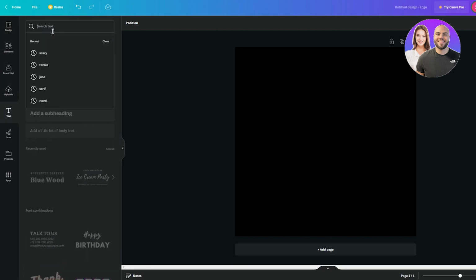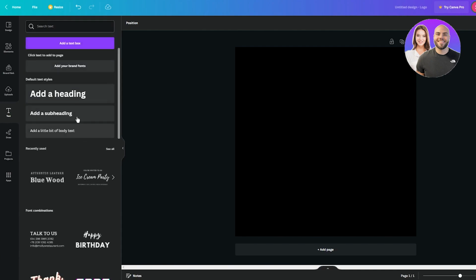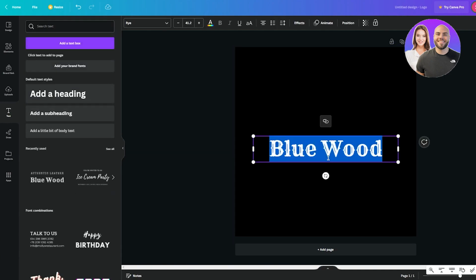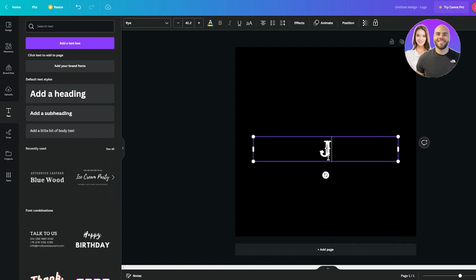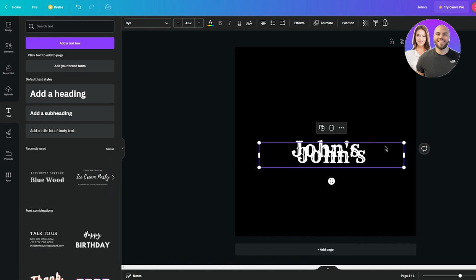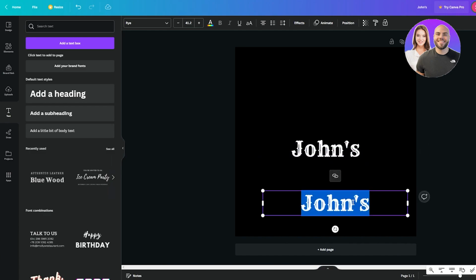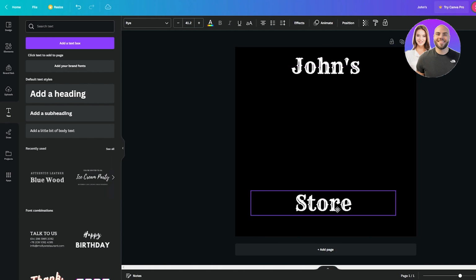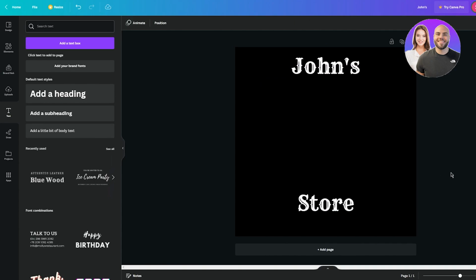We're going to write any font that you think is good. I'm going to go with this one. Looks pretty nice. And first of all, I'm going to write John. Okay, and then I'm going to copy this and paste it. And then this other one, I'm going to just write store, for example. And now you're just going to keep this one at the top and this one at the bottom. Obviously right now, it's probably not making a lot of sense what I'm doing, but trust me, you will in a second.